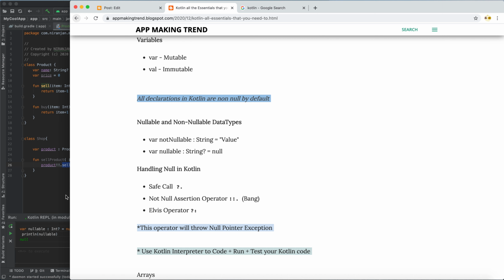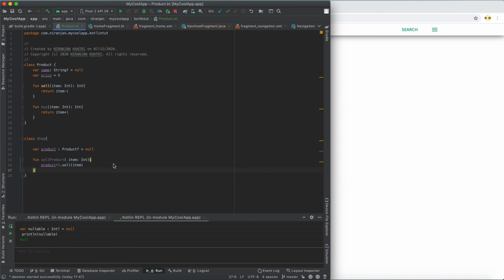Now about the Elvis operator. To use the Elvis operator, let me assign this as also null. That means your item can also be null. So how can we handle this? Because this item is of nullable type, this item can be null.